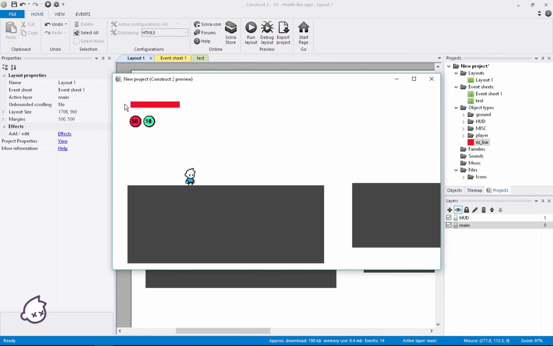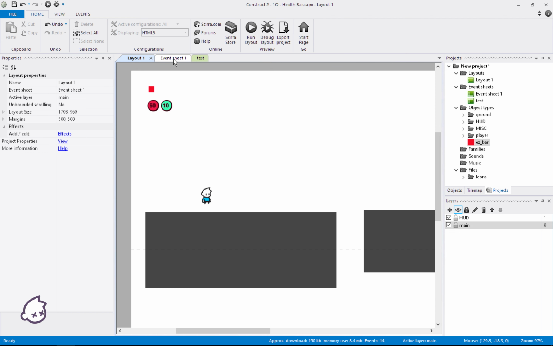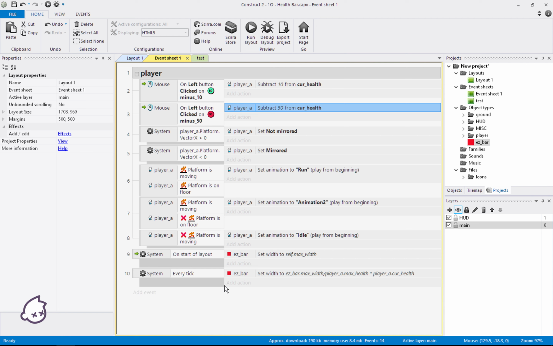So it's going to set our bar to 128 pixels wide divided by 200, and then every time I subtract some health it goes down a little bit, as you can see. So I can subtract 10, and if I subtract 50 it does more, but as you'll see it starts doing that, which we don't want. So we can go to our event sheet, and we'll just put it here under every tick, or maybe actually different ways to do this.